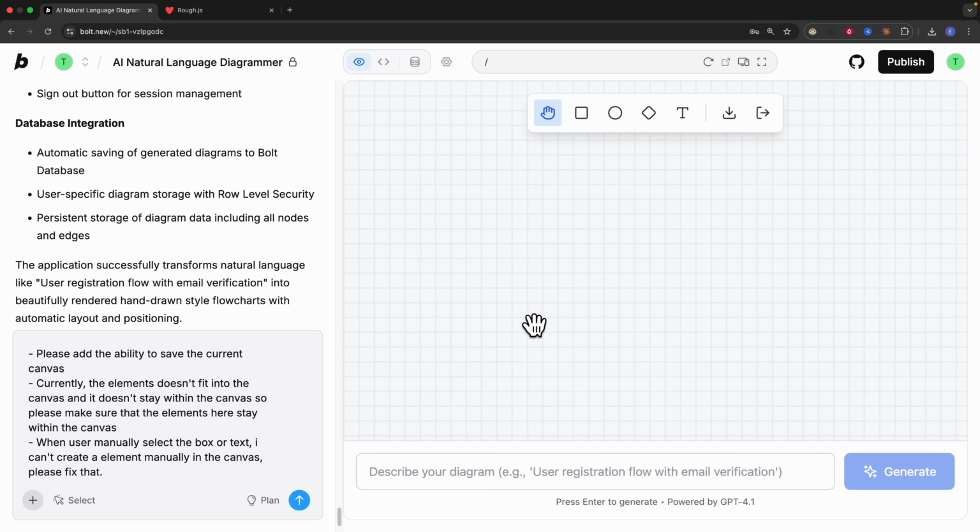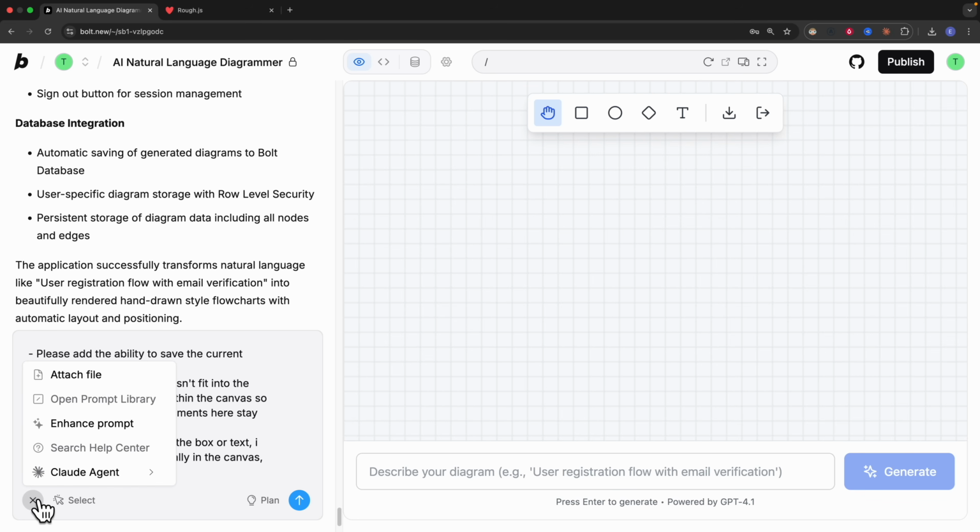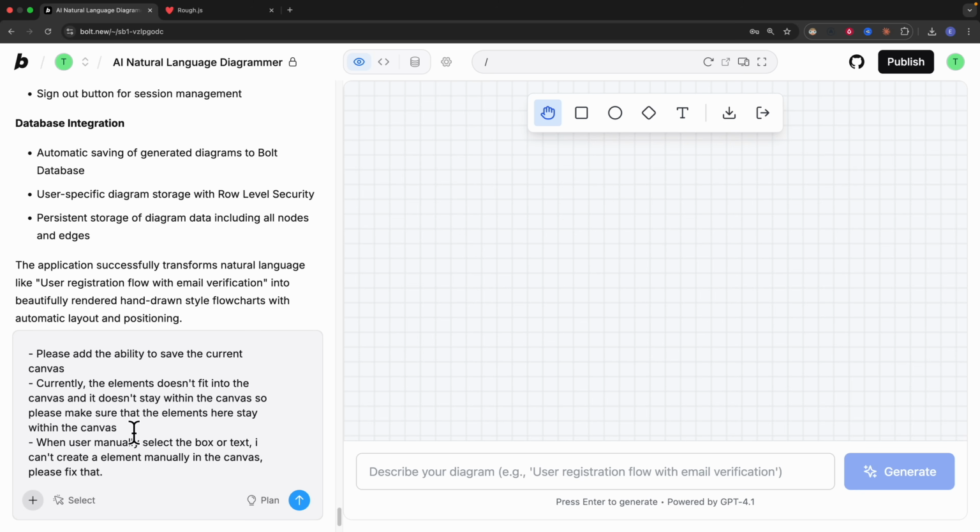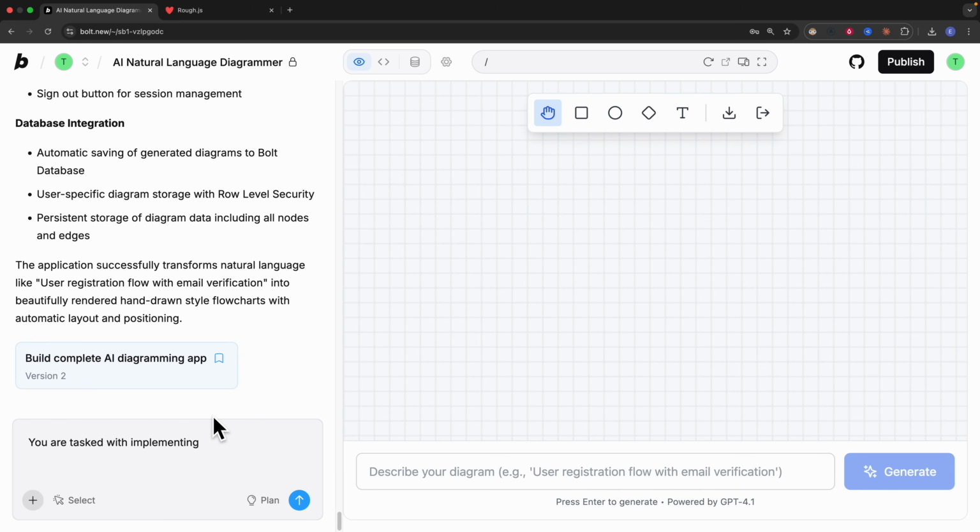All right, so with some more testing here, you can see that I have added a couple of feedbacks on what we're going to do for the next revision. Here you can see that, like we mentioned, we have the enhanced prompt functionality. So what we can do is take this revision prompt and click on enhance prompt, and basically let the AI enhance our prompt for us.